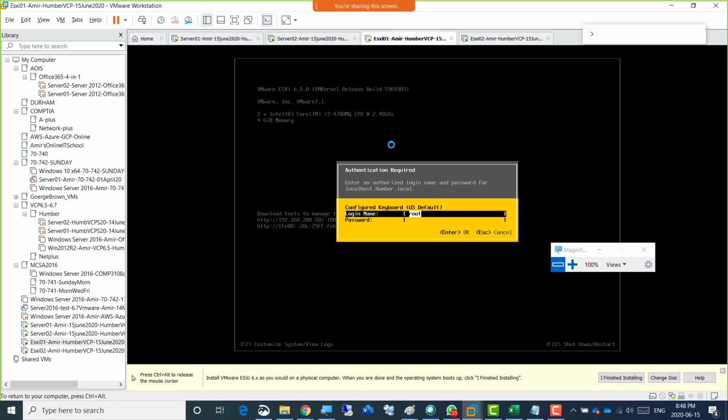I hope everyone's seeing that, and everyone's on this page, right? So root is the top account here, just like in Windows, administrator is the top account. In Linux, root is the top account. So click the down arrow here for the password, and hopefully you remember the password, right?